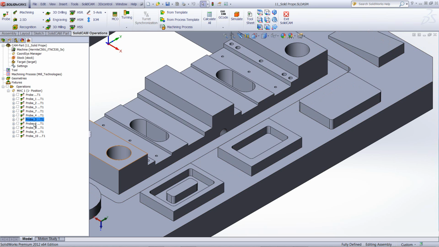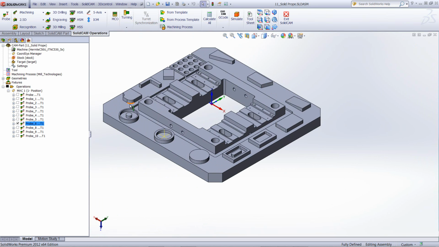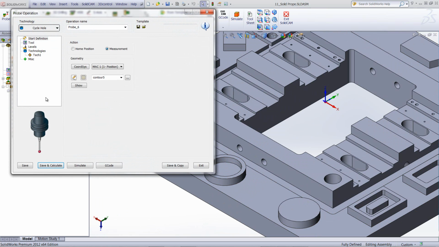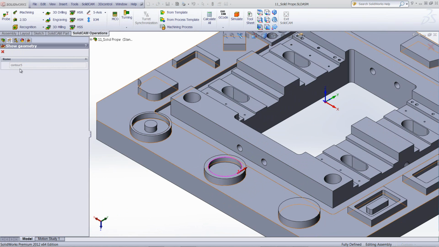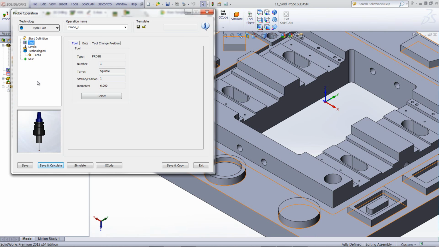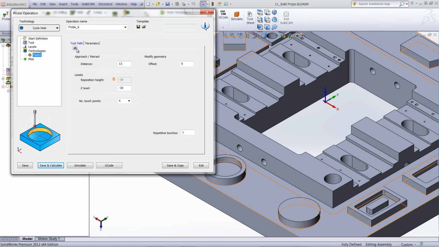Now, in my next operation, what I'd like to do is actually measure this particular hole over here, this pocket over there. Since it's a round pocket, I use the option of a hole. And as you can see, that's my geometry over there. The tool, again, the probe tool, my technology, again, the exact same way I did it before. And as you can see, it's really very simple going back and forth in the field itself.